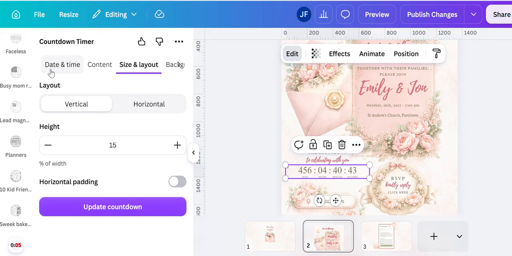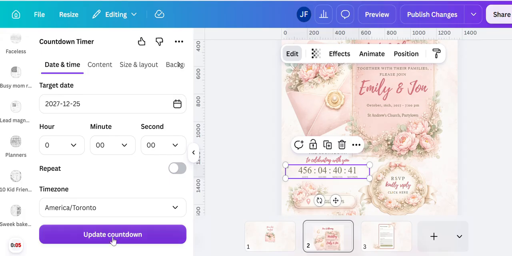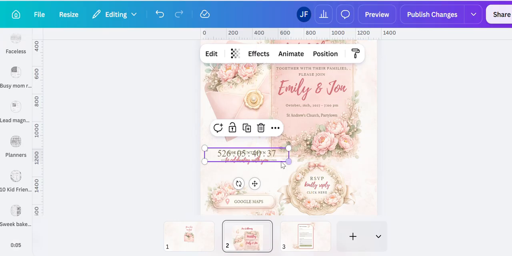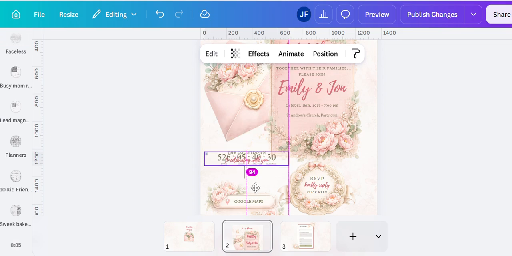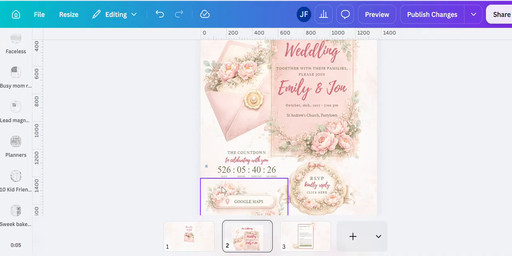Let's go back to our date and time. So we moved it to that. You go update, and now it has changed. So it did move it up a little. All you have to do is use this little four-way plus sign, hold, drag it down, and just line it back up to where it was. And now it'll count down to your actual wedding date.